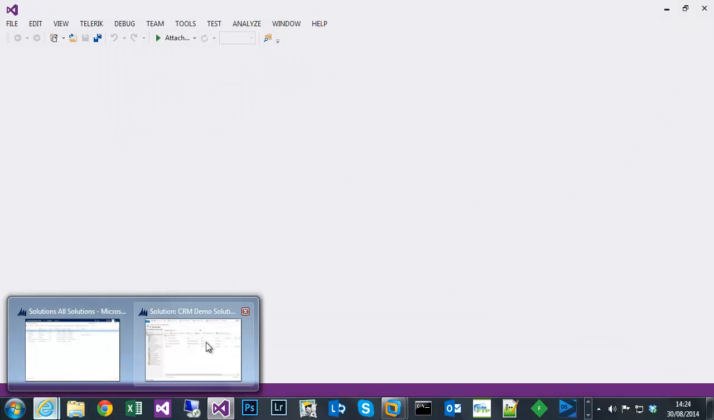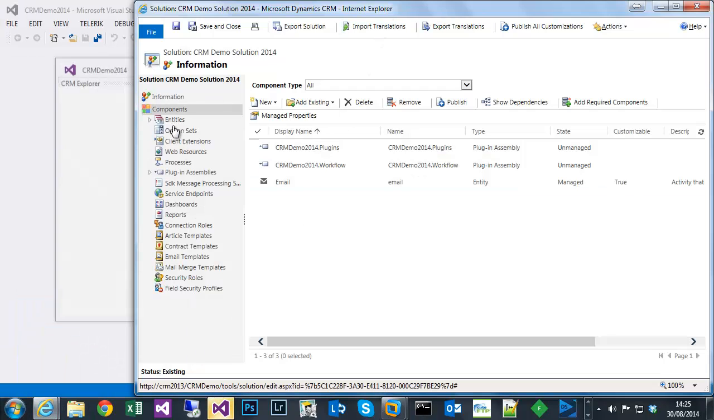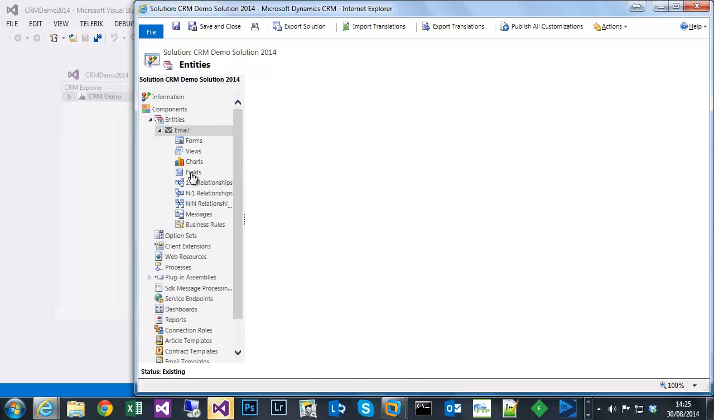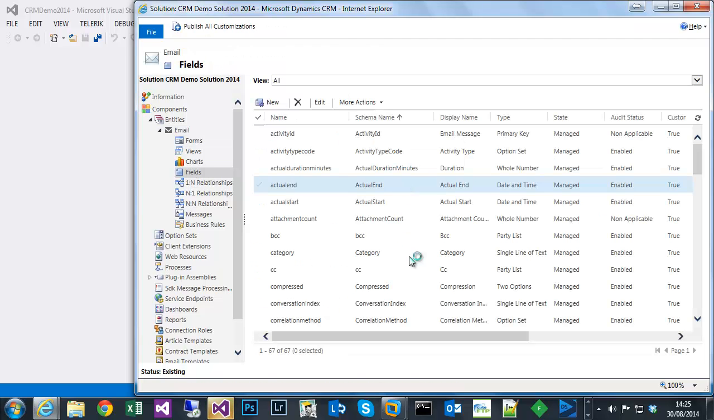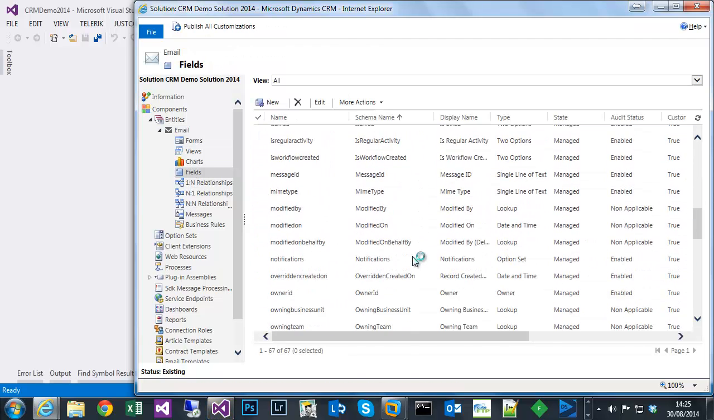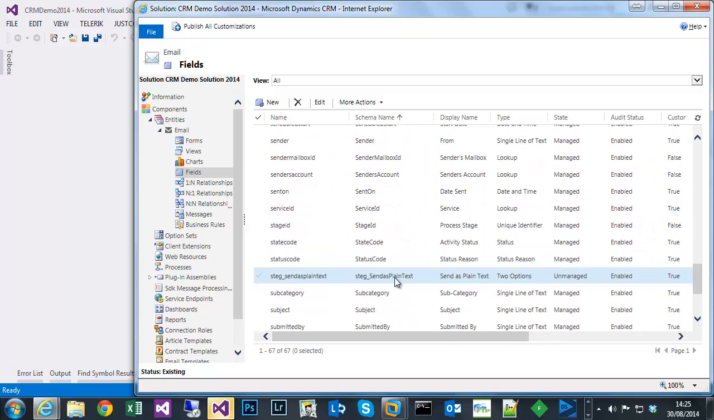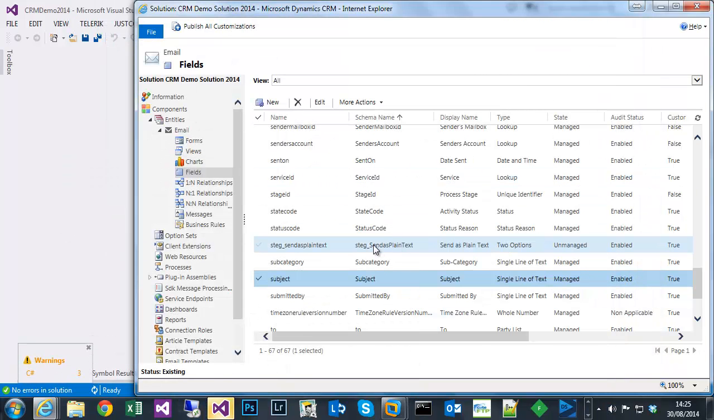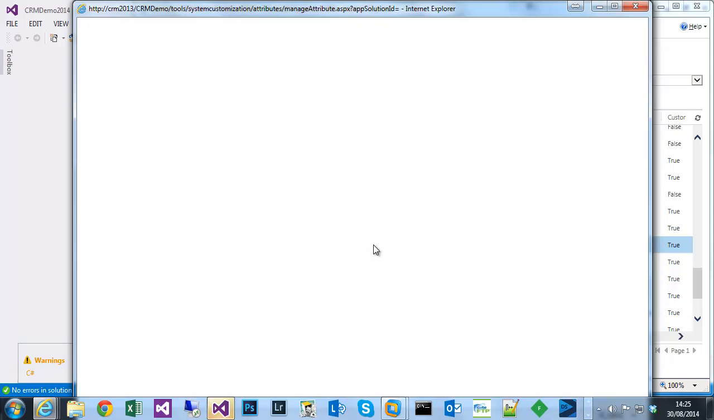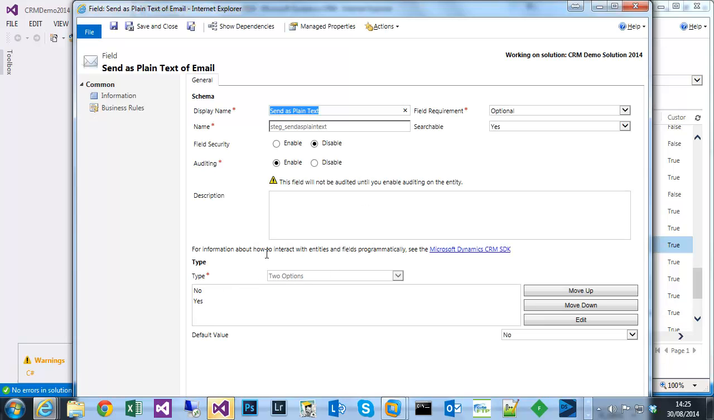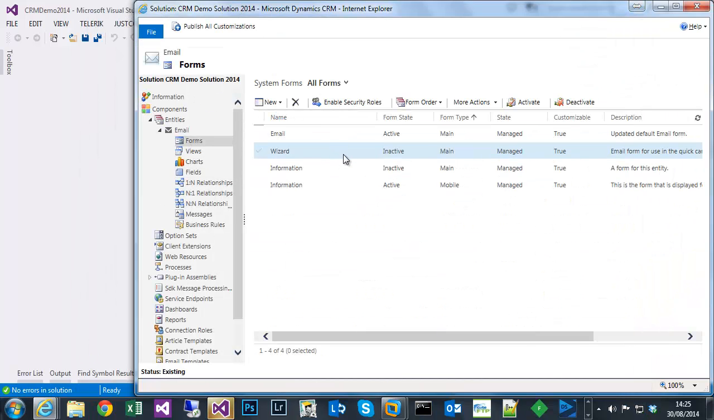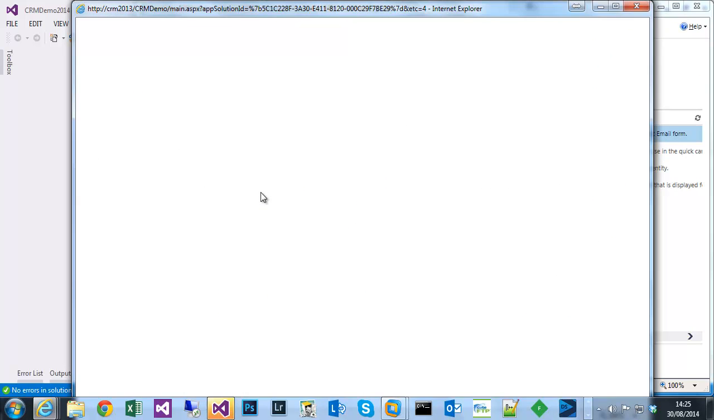What I've done in CRM ahead of this is I've taken the standard email entity, and if I look at the fields, I've added a single custom field which is just a boolean, called senders plain text. It's a two option, so yes, no, and I've dropped that onto the standard email form just at the top here.